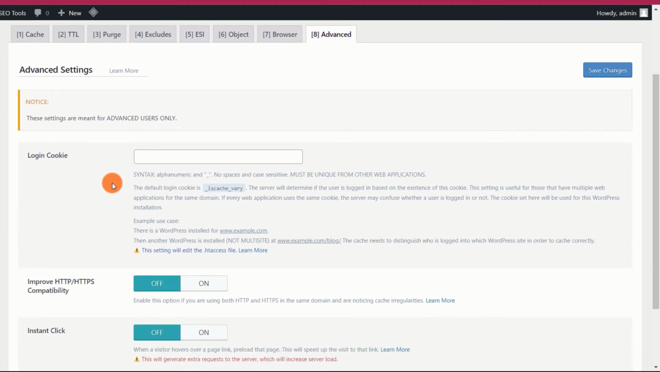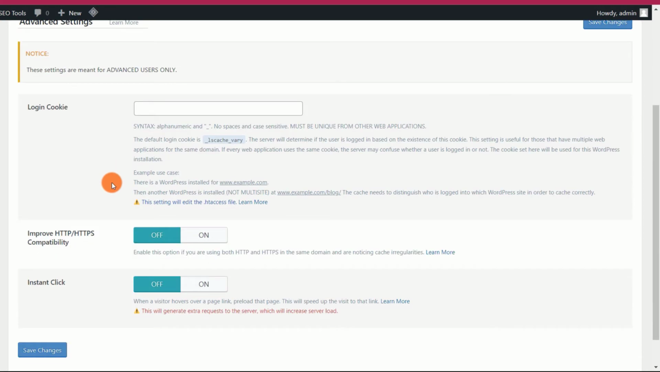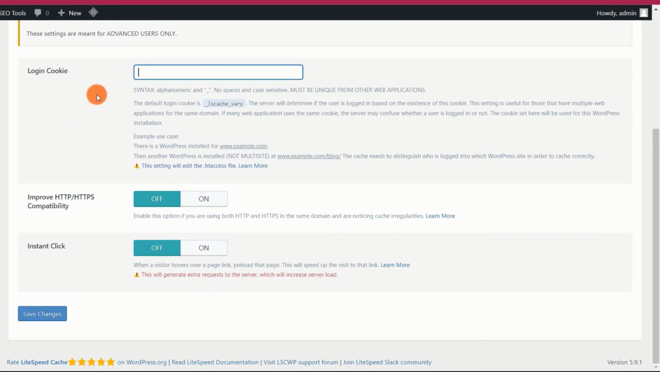Cache. Advanced tab. This section is intended for advanced users. As a result, ensure that you understand what you're doing. Login cookie. This option is required if you have many sites on the same domain. Here, each site must have its own unique login cookie identification to ensure that LiteSpeed Cache is not confused about which visitors are logging in or logged into which site.